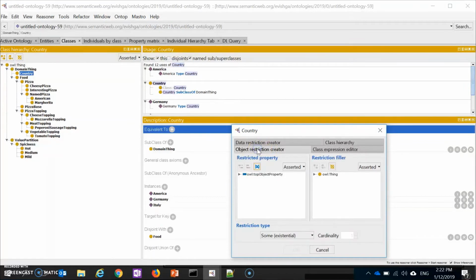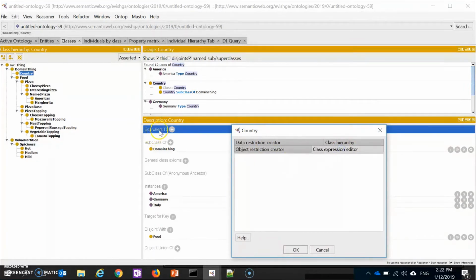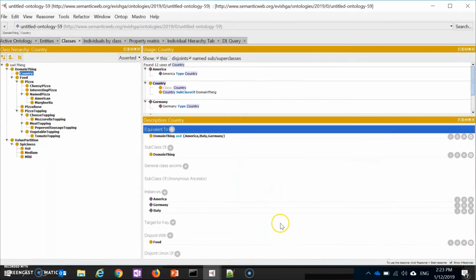So how would I do that? How would I create an enumerated class? By using this equivalent to description over here, and I say that country is equivalent to domain thing, and it is going to have only a list of individuals from only this list. So if I say I'm going to have either America, Italy, or Germany, this is the only list which I am going to support under the country collection, and that's it. So this is my enumerated class, where wherever I am going to use country, it is only from these three countries only. That's what I mean over here.